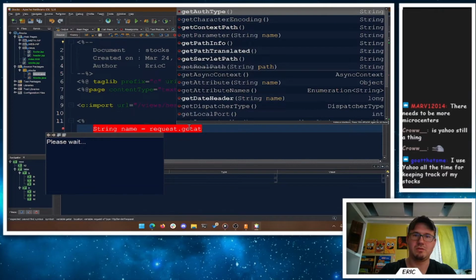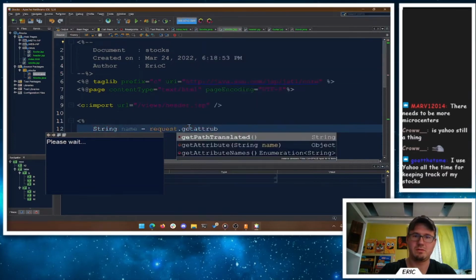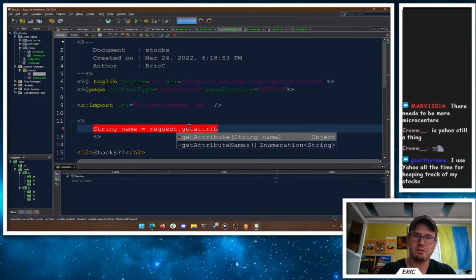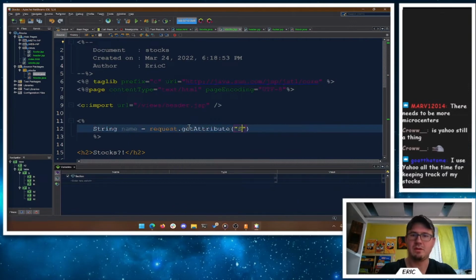Get attribute. Get attribute of stock. And then I need to cast this as a stock object, because I know it's a stock object, then I can call get name on that stock object.